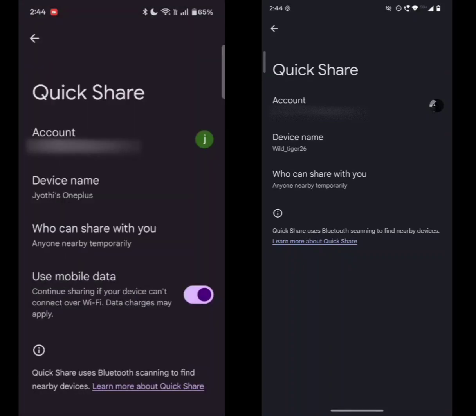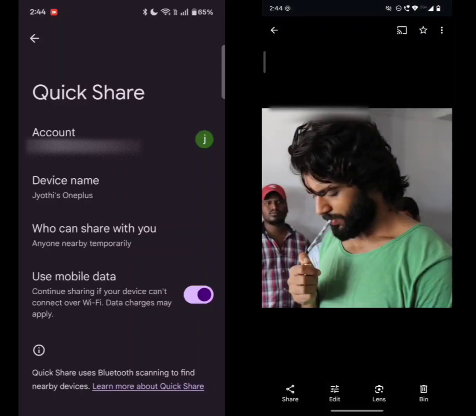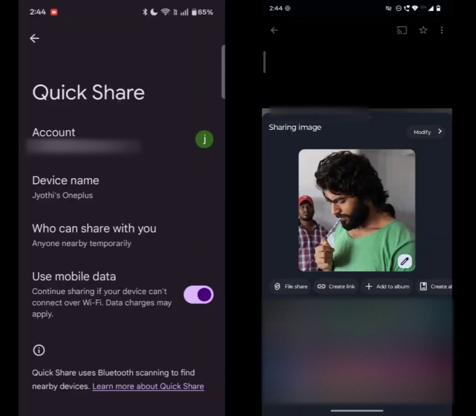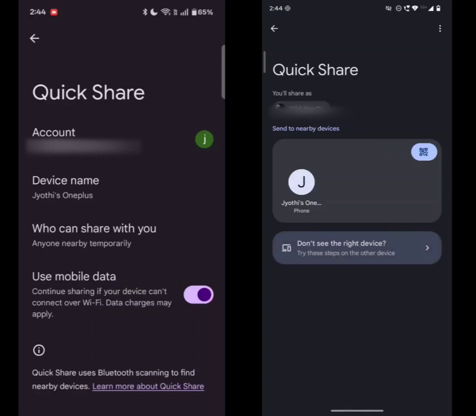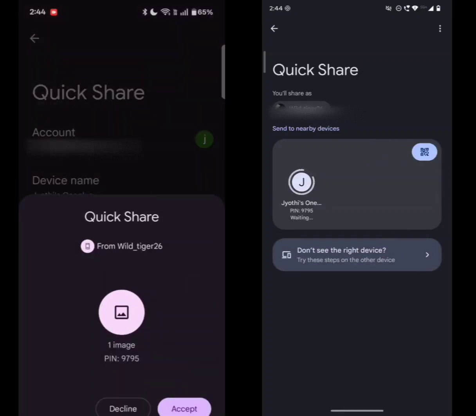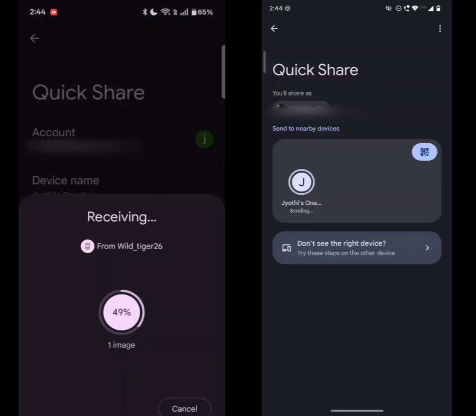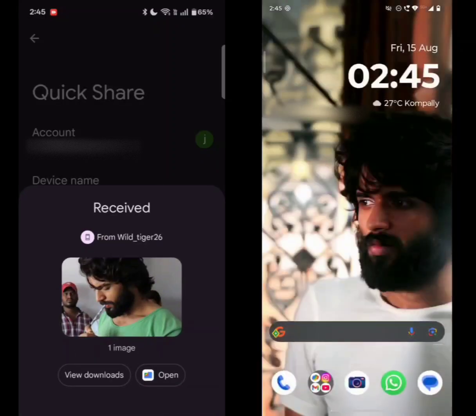Now open the file that you want to share. Now I want to share this file, so click on share and select quick share, and it will scan for nearby devices. So your name will be appearing here. Click on that, and on the other device you have to accept it. The file is sent. Like this you have to share your files.